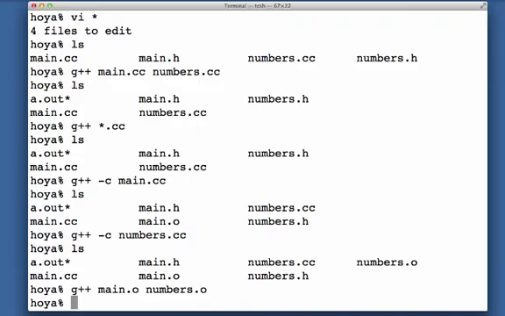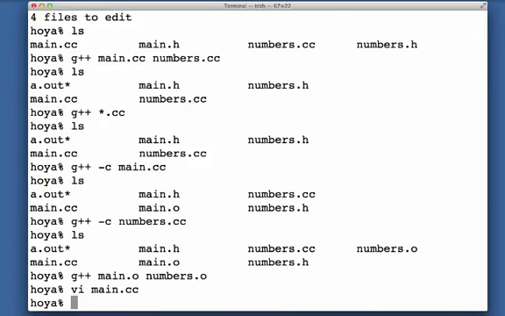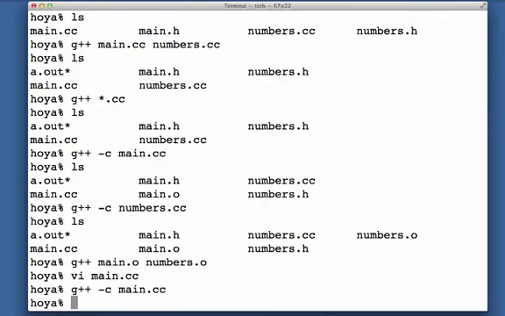So for example, if we look at main.cc, I'm using numbers to implement main, but numbers is independent of main. There's a directional dependency here. Main is dependent on numbers, but numbers is not dependent on main. So if I make a change here, if I change Average to lowercase average, I don't need to recompile numbers, but I do need to recompile main.cc. And I can recompile main.cc by saying that. I get a new main.o, and I can relink the new main.o with the old numbers.o.